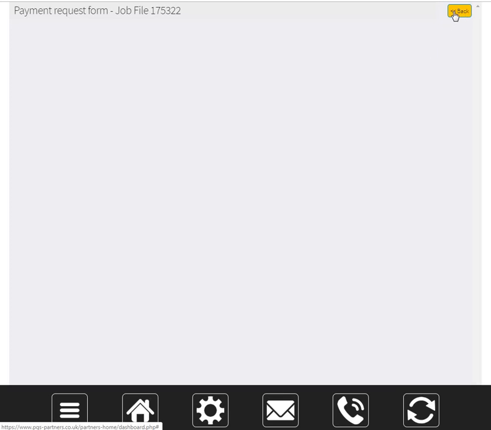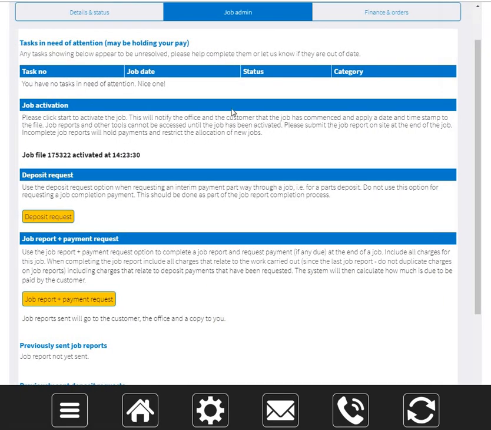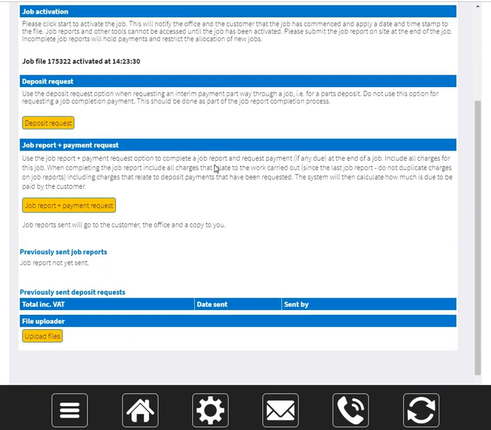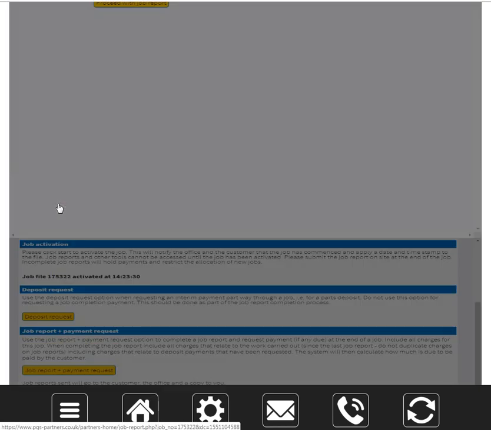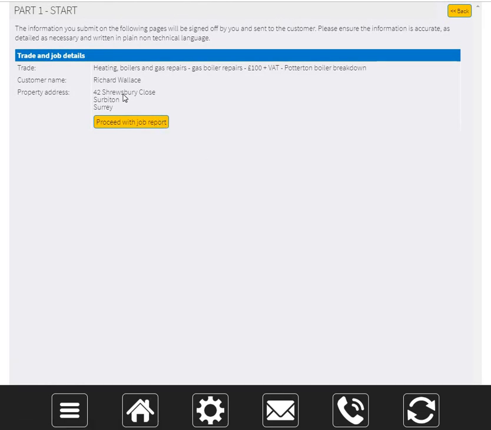So if we click back on the top right there, it takes you back to the job. So now we've come back, you've fitted the fan, tested everything, it's all working well. So you're going to do a completion job report and payment request. So that's this one here, job report and payment request. Proceed with job report.